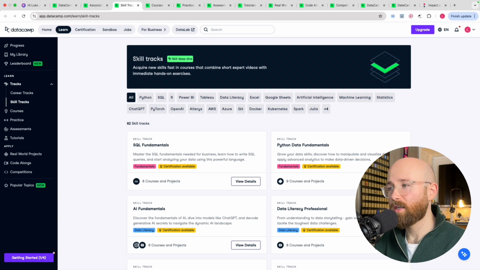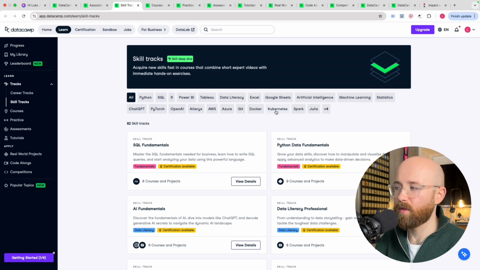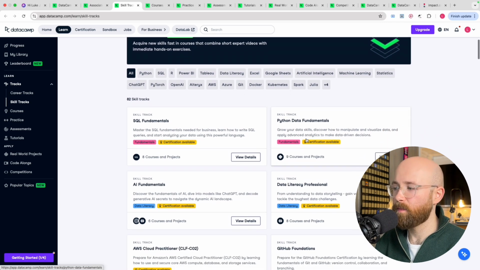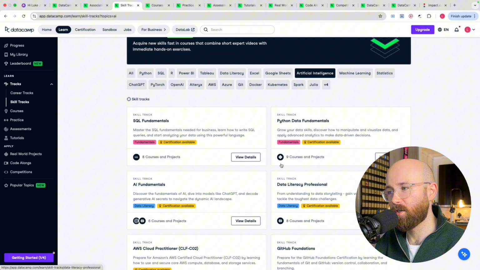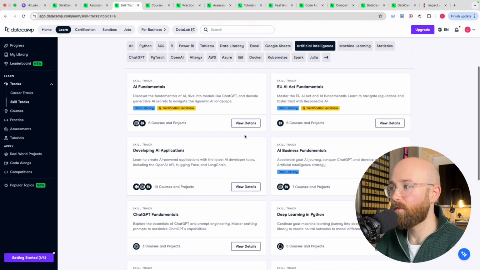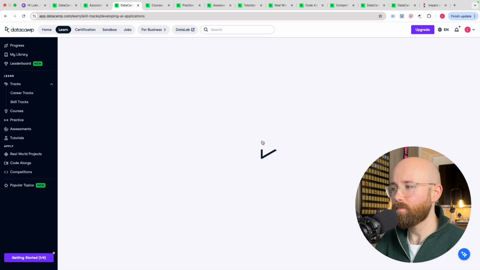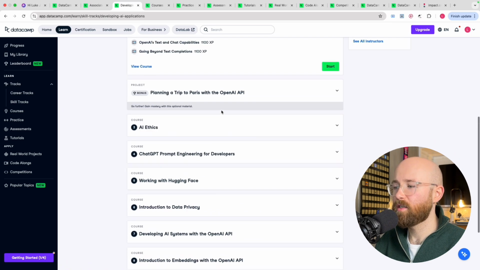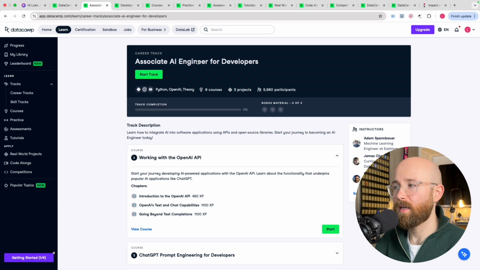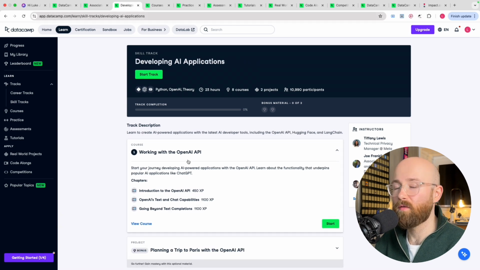Additionally, we have skill tracks. So you have your career tracks, which is all the skills you need for a job. Now, skill tracks are individual skills. So, for example, here we can see Python, Power BI, Excel, AI, machine learning, Docker, Kubernetes, etc. So, an example here is if we click on artificial intelligence, so that's what we're interested in, all of these skills courses will be free right now, right? You can see there's even certifications for these ones here. But if we click on something like developing AI apps, we can see here that it has quite a lot of the bits from this AI engineer for developers because it's part of that career track.